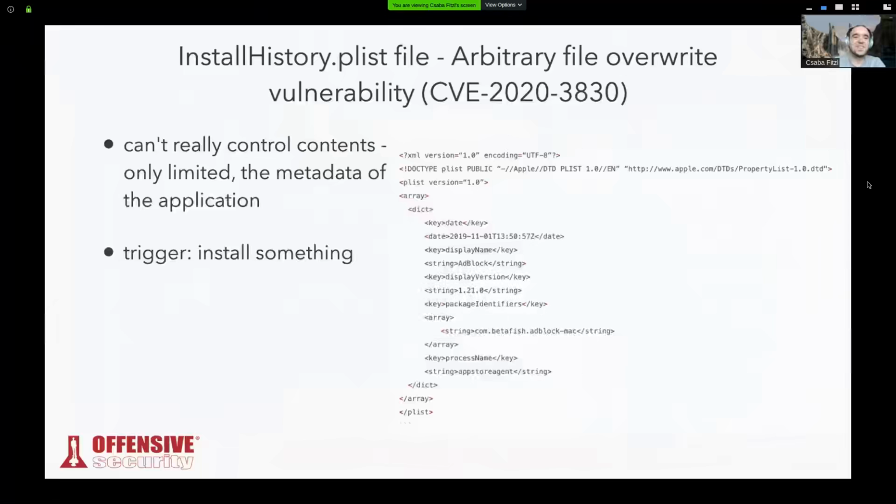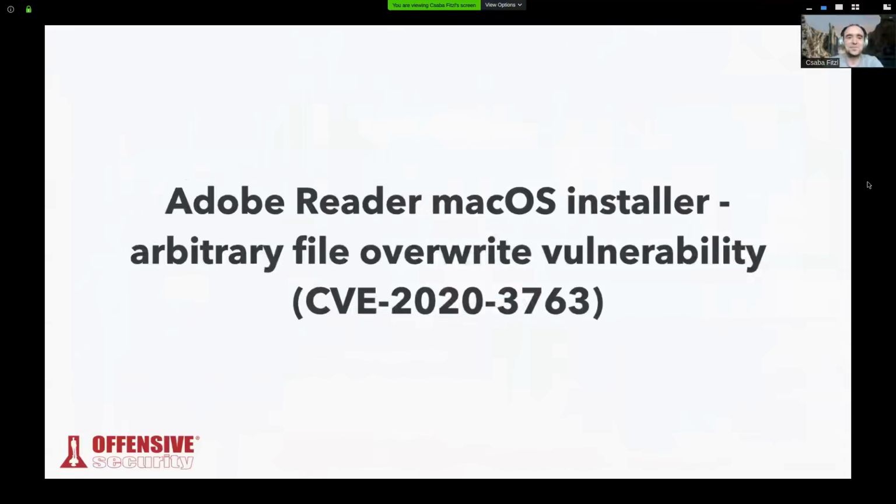You can overwrite files basically, but unfortunately, the content, as you can see on the screen, is an XML file with the date, the name of the application, package identifier, and so on. So you can't really do too much about this unless you poke around the metadata of the application, but nothing beyond that. You can trigger this by installing something, either from the App Store or from a package.